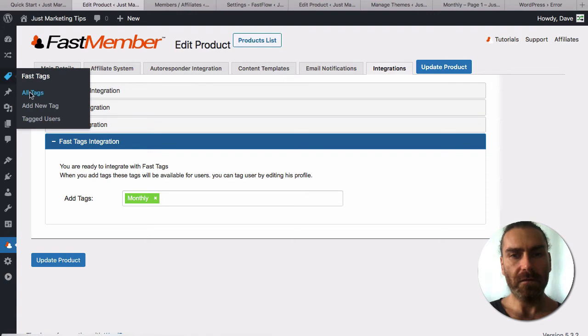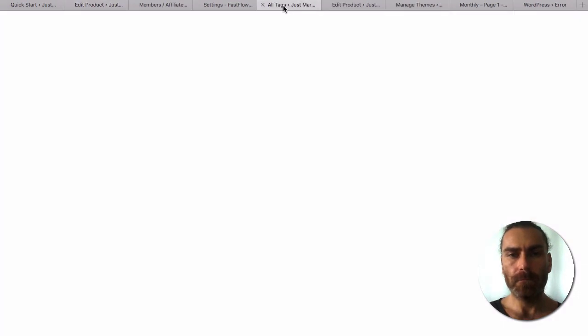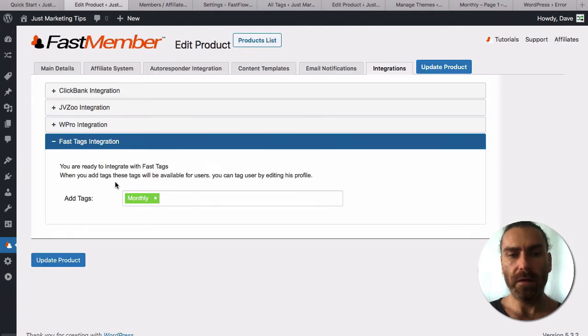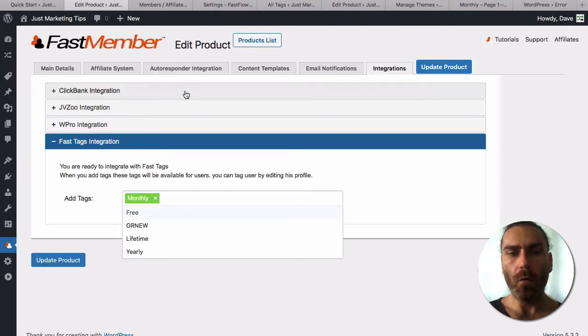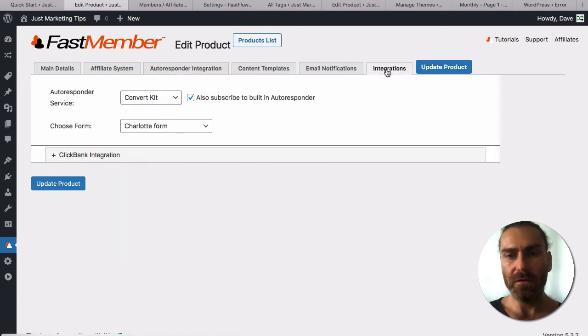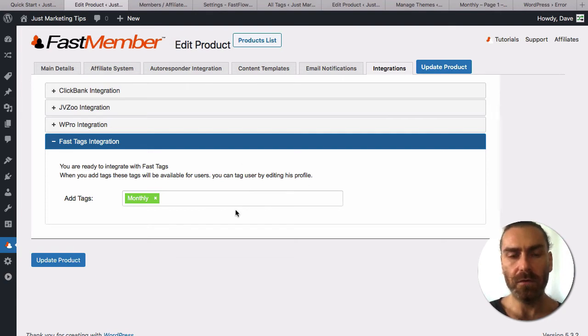So the fast tags, you've got a number of tags that you can add. You can just add any tags you want here. Basically these tags will appear in the fast tags integration, and once you sync your users, they sign up to ConvertKit, they get added to ConvertKit after they purchase a product, and then the integration will also tag them in FastMember, which will sync that tag to ConvertKit or whichever other autoresponder system you're using.